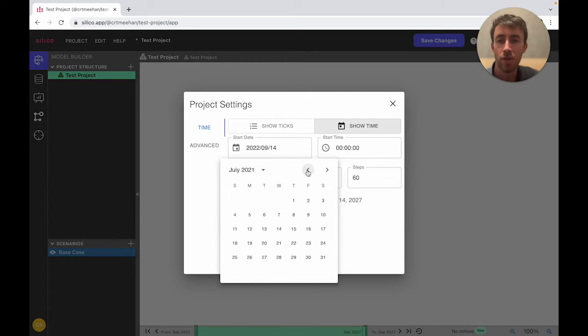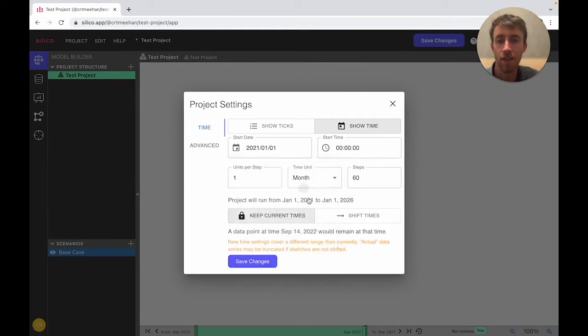So for that reason, we generally want to set the start date as a date in the past, so that we have that historical data to compare against. So I've set this as the 1st of January 2021, and it's going to start at midnight.